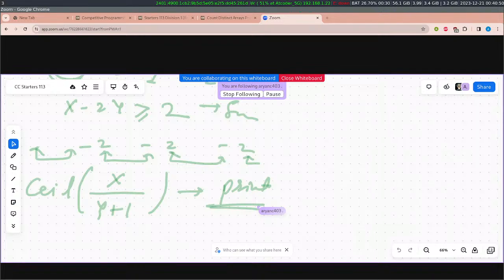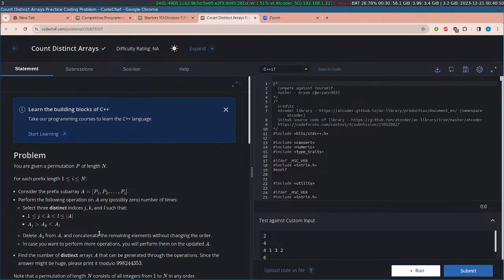Now moving to the next problem. Count distinct subarrays. You are given a permutation P of length n. For each prefix i, consider the prefix subarray P1 to Pi. Perform the following operation on A, possibly 0 number of times. Select 3 distinct indices i, j, k, such that j is less than k is less than l, and Aj is greater than Ak, and Al is greater than Ak.